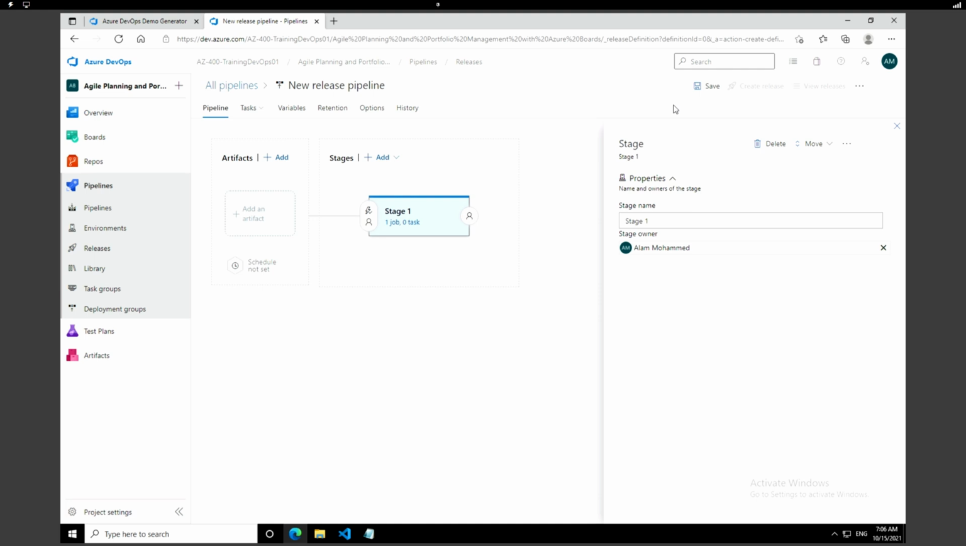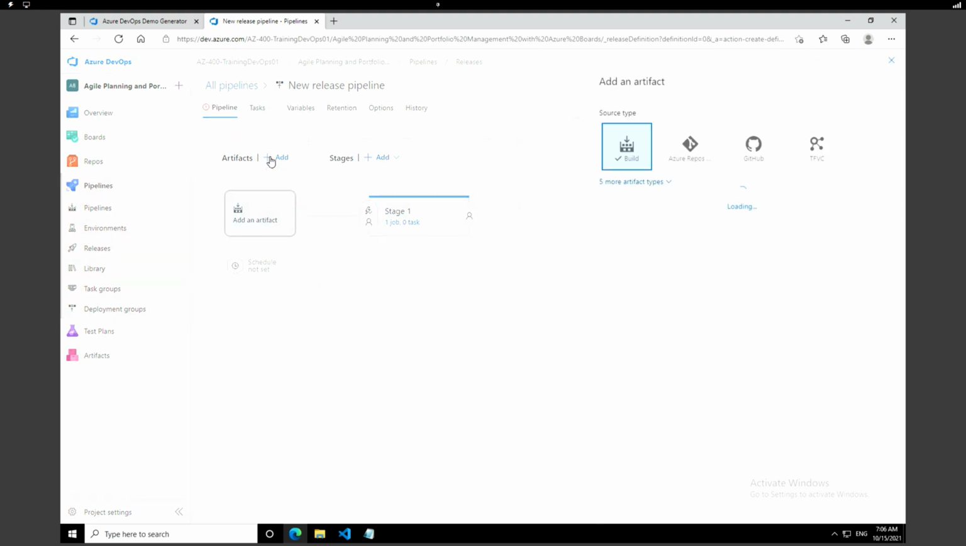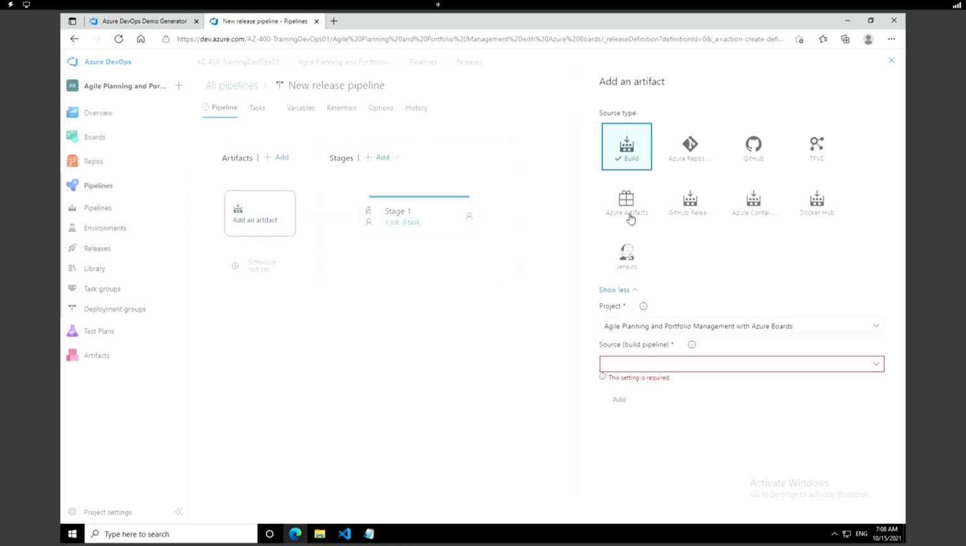The reason we are going to select an empty job is because we are going to focus on selecting an artifact source. Next, we need to go to the artifact section and select add. And once we go to add an artifact, we can see the source type. We've got build, Azure repos, GitHub, TFVC. We've got five more options, so Azure artifacts, GitHub release, GitHub containers, repository, Docker Hub, and Jenkins.